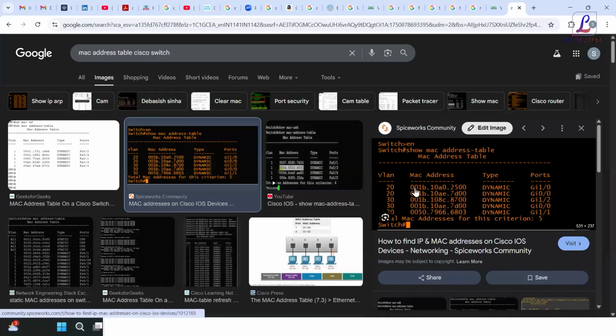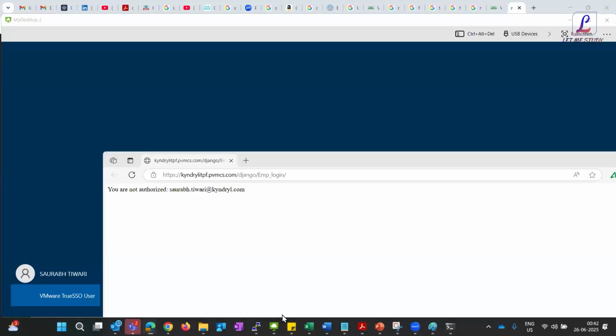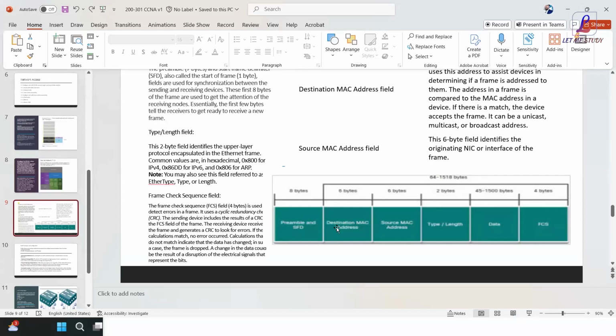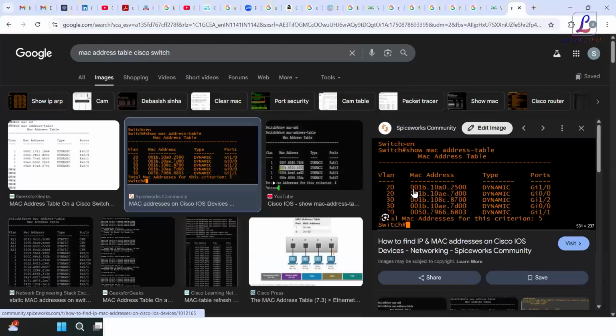Whenever a packet comes, once the packet comes to the switch, the switch decapsulates the packet and checks the destination MAC and sees that this destination MAC is 001B.10A0.2500. It will send that packet to gig 1/0. So every time the destination of the encapsulated packet is this, after decapsulation it will find this is the destination and send it to 1/0. So this switch always sends this MAC address on 1/0. Similarly, if the destination is this, it will go to this.